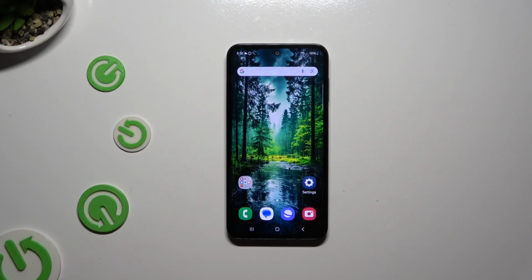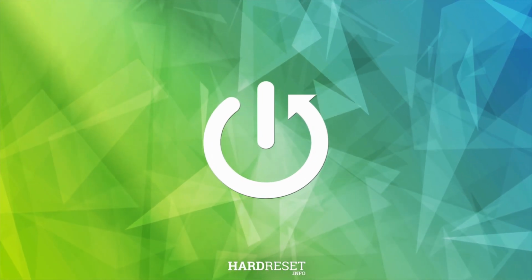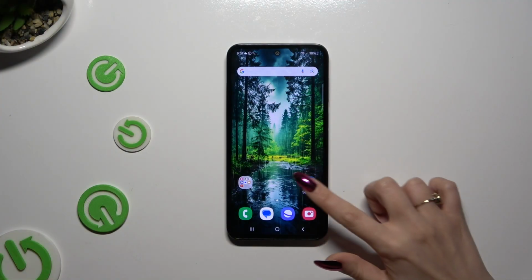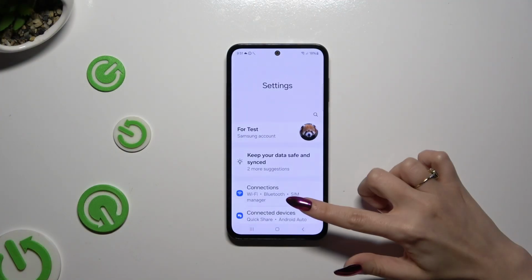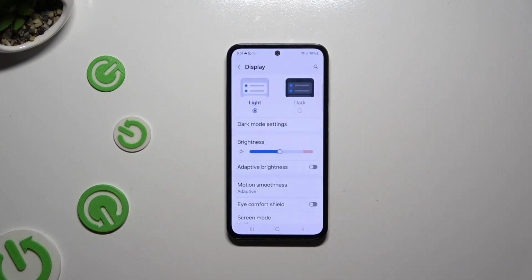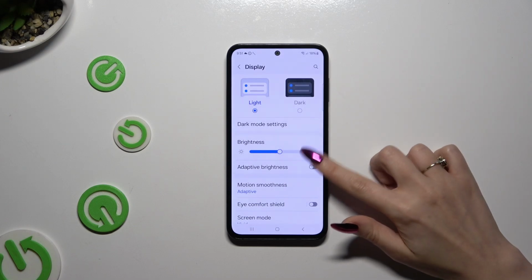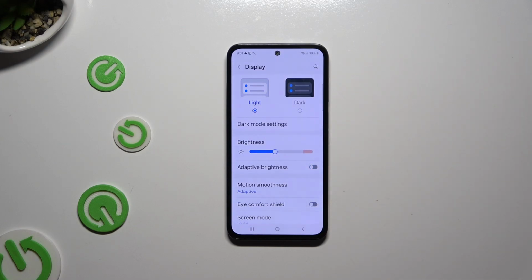In front of me is Samsung Galaxy M35 and today I would like to show you how you can switch on or off adaptive brightness. Begin by launching settings and scrolling down a tiny bit to access display. Then click on this switcher next to adaptive brightness to switch it on or off.